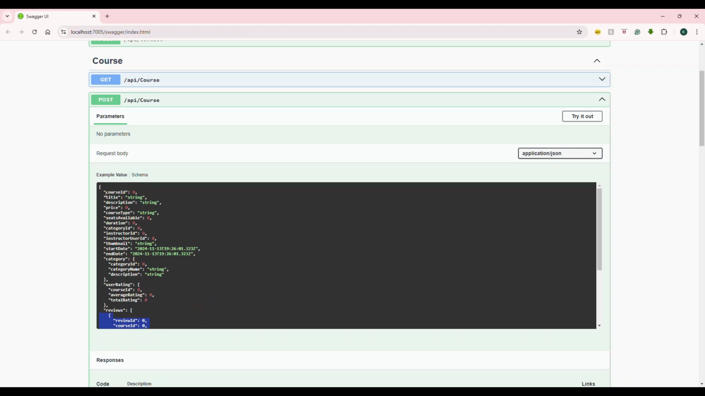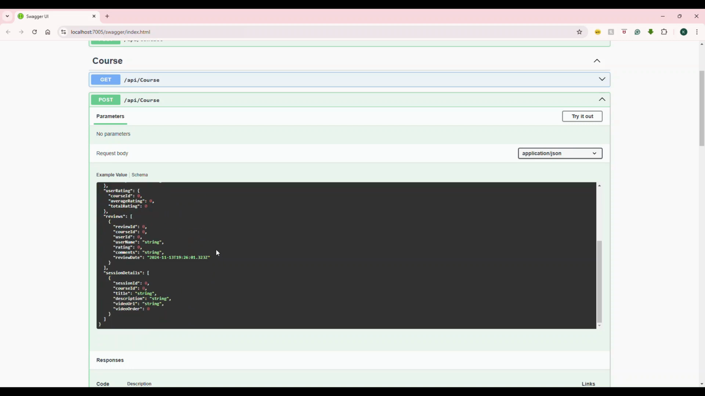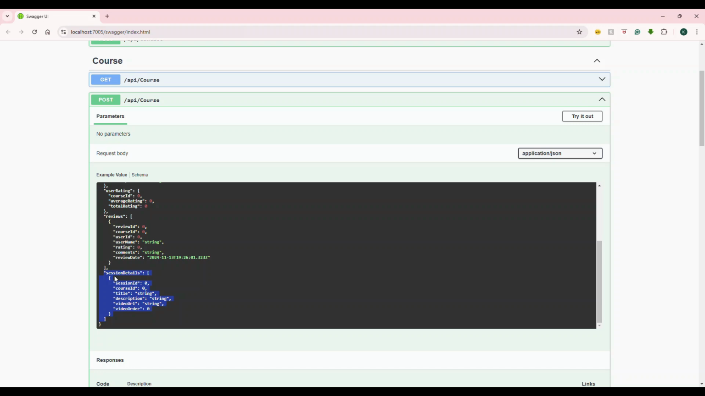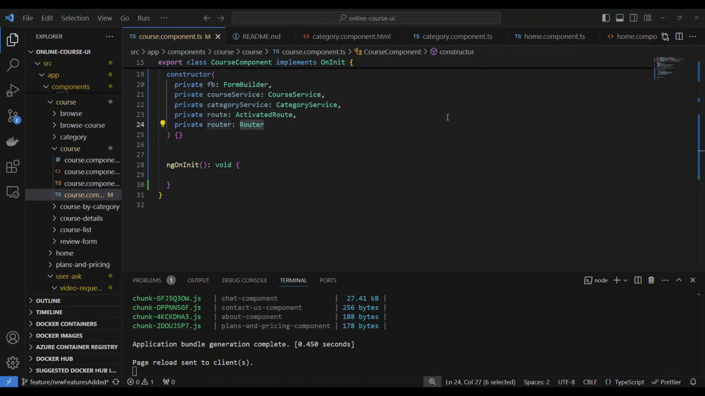All we want is this whole stuff from here to here, all of these properties, and we want an array of session details to be passed in order to create a course. Okay, so based on these properties, we need to build the form. The form has to be exactly like that. So that's the starting point. Always remember you are building the form according to how the API is requesting the data.